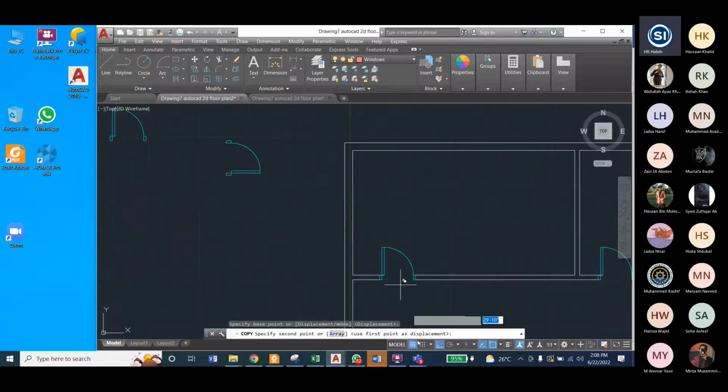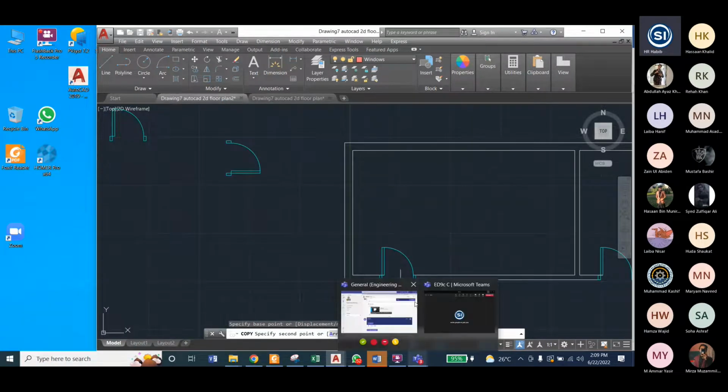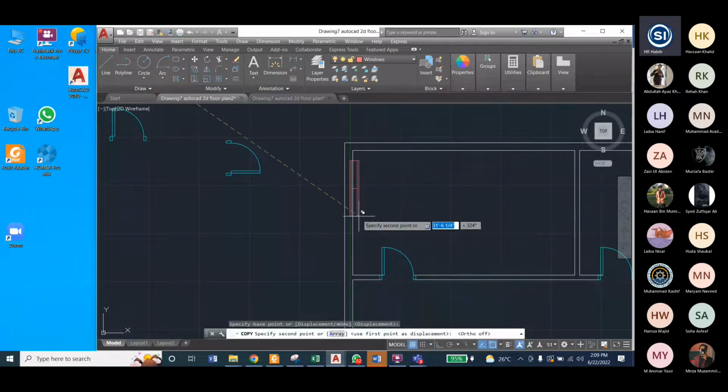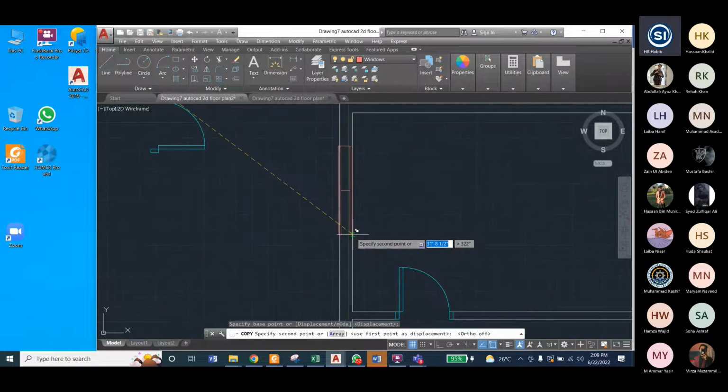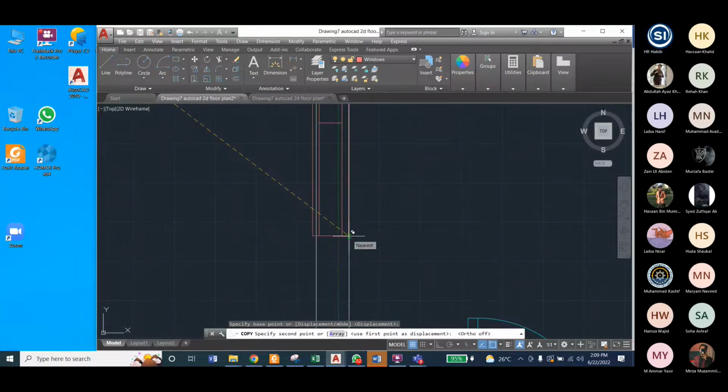For a moment, you can switch off ortho if it is creating a problem. Switch off ortho and place this, you see, exactly on the line, not inside. Exactly on the line.